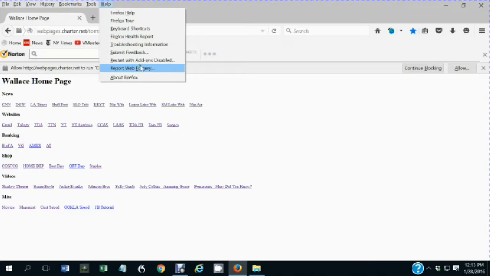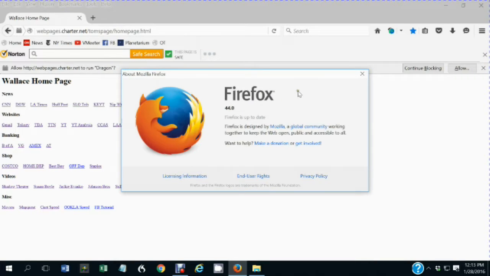If you have a problem with Firefox that you think is being caused by an add-on, you have this option to restart Firefox with none of the add-ons enabled. So you might try that if you're having trouble that you think might be related to an add-on. And the About Firefox will show you the current version of Firefox that you're using, and that is 44.0. It was only updated to that version a couple of days ago.